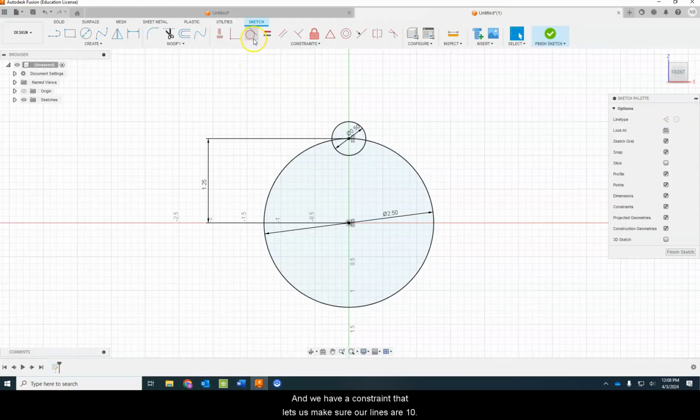And we have a constraint that lets us make sure our lines are tangent. So when we place our lines, we're not going to be too worried about where we place them. They don't have to be exact yet because we can use that tangent constraint to make sure that they're tangent later. So I'm just going to place my first line somewhere connected here on this side to my top circle, and then somewhere on the bottom here. And then I'm going to do the same thing on the other side. Doesn't matter if they're lined up or not. Doesn't matter if they're tangent yet or not. They just need to be there and connected in roughly those positions.